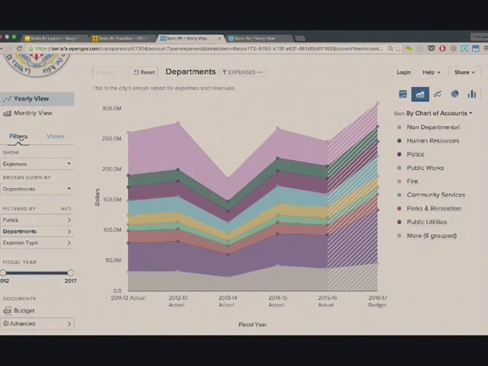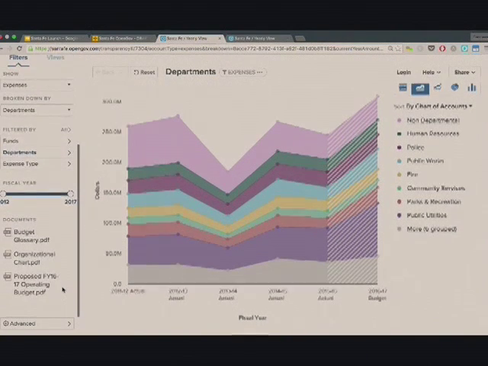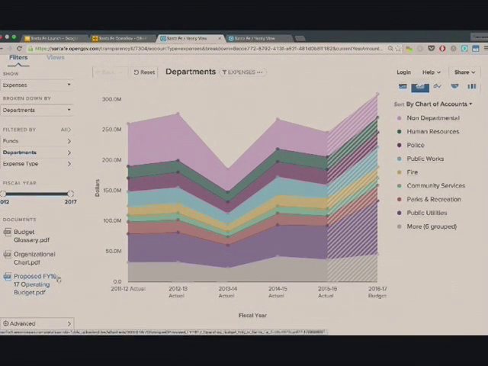The other side of this panel is the filters panel, and this is really how you control what you're viewing in the graph. So currently we're looking at expenses broken down by departments across multiple years. You also have access to city documents, so we have uploaded the budget glossary, the city's org chart, as well as the proposed fiscal year 16-17 operating budget.